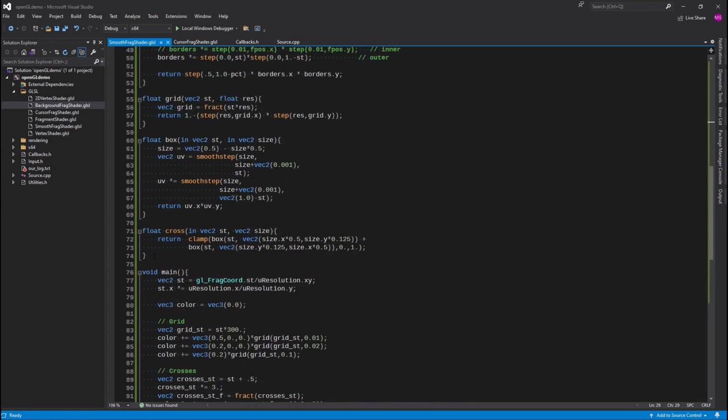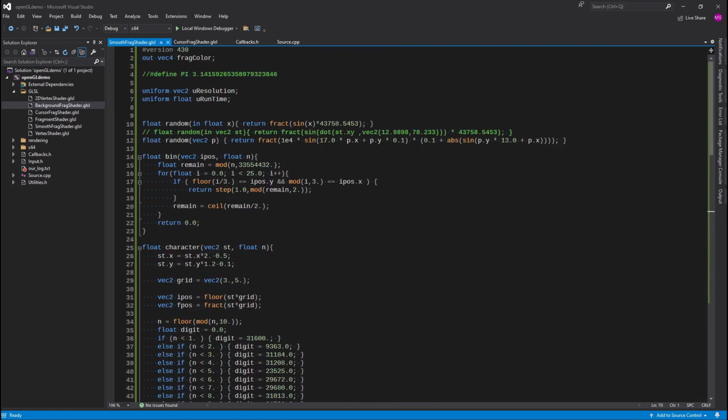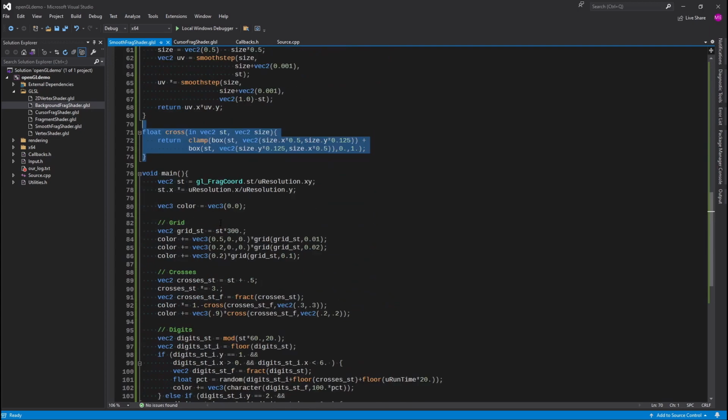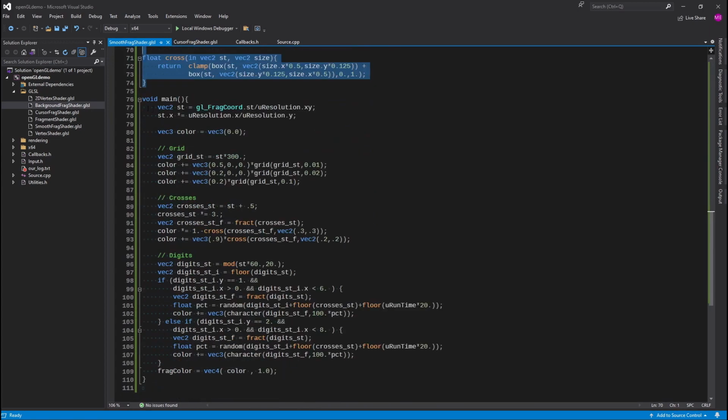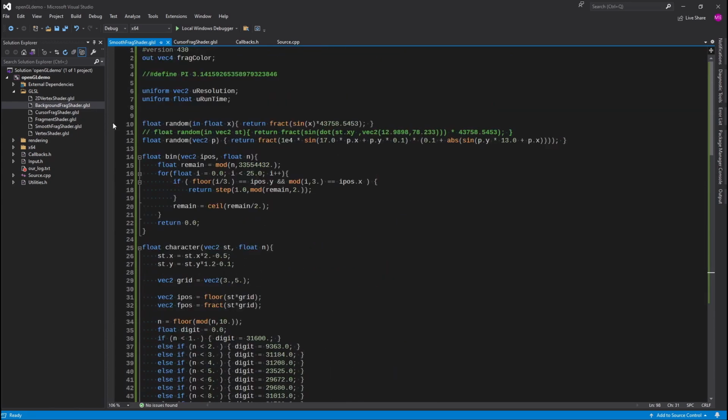And they just use all these functions: cross, box, grid, character, bin, random, random. And there's the main, so it just walks through this. And you can see he's even got it sectioned off for what he's doing. Pretty cool stuff. All right. So that's a little more info that I feel like will be helpful.